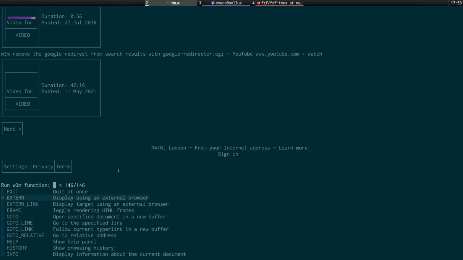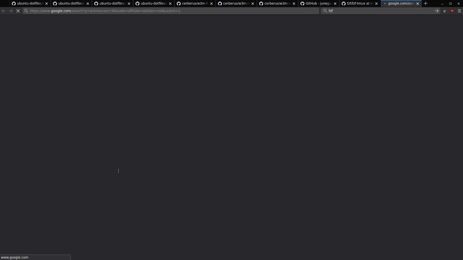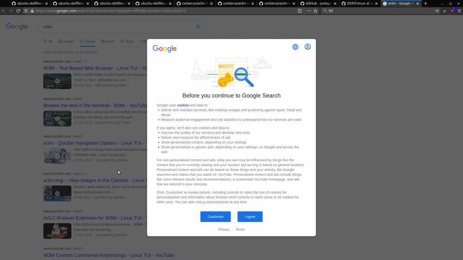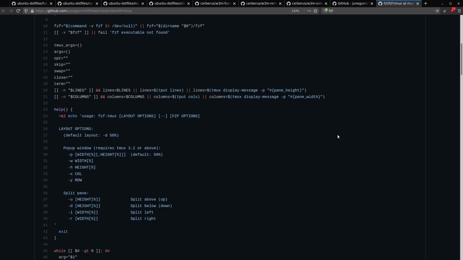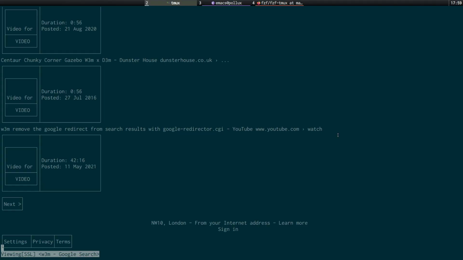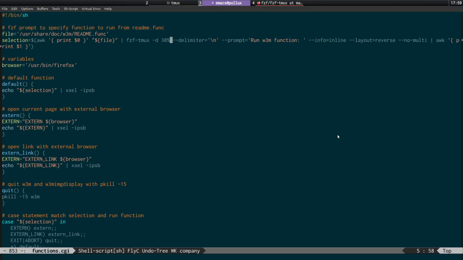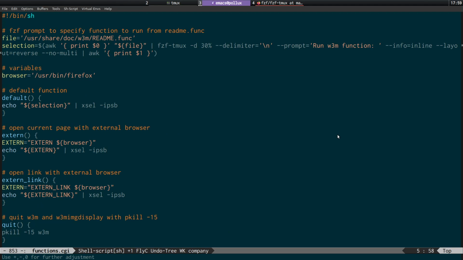I can run external link. I can send it to an external browser like that. Yeah, that's the other thing I wanted to mention, the function script. Let me just come back across to this and go through some of the changes I've made to this script.